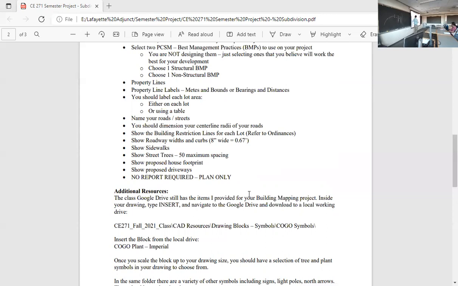Your choice. You dimension the center line of your roadway. Building restriction lines need to be shown. We'll take a look at that. Roadway widths and curbs need to be shown. Sidewalks, street trees, you're going to come up with a generic house footprint. It's up to you how big your house needs to be. But the house needs to be within the building restriction line or the building line.